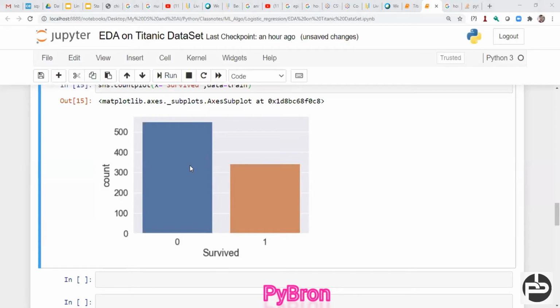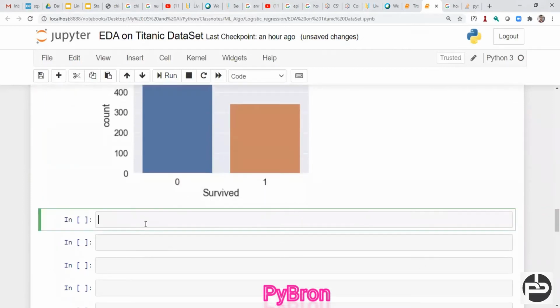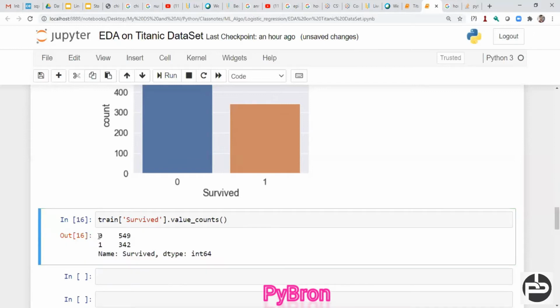Okay, now we are going to check how many survived and how many did not survive. This is the technique you can use: train survived, here I am checking train survived, and value counts. Value counts is the method which will give you the total: total not survived is 549 and total survived is 342. Okay, so this is the complete picture.